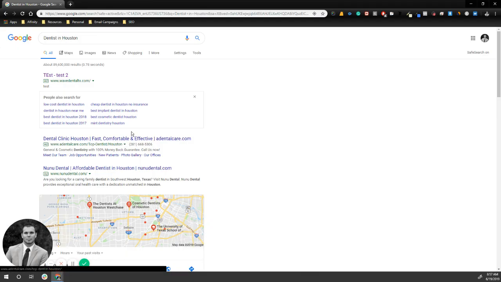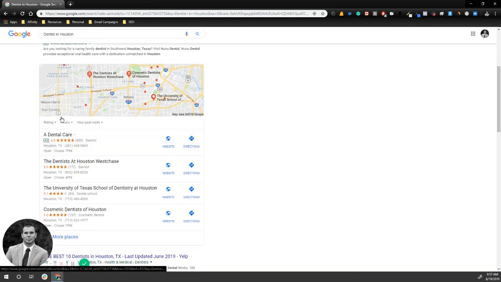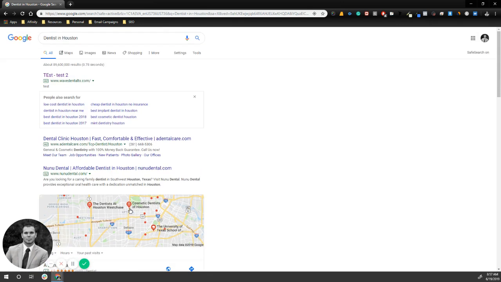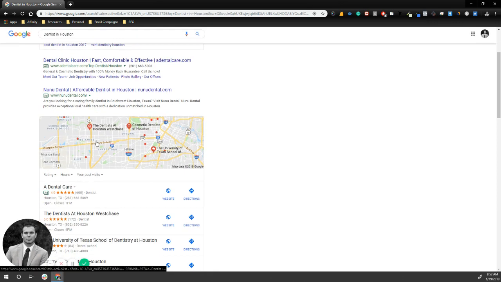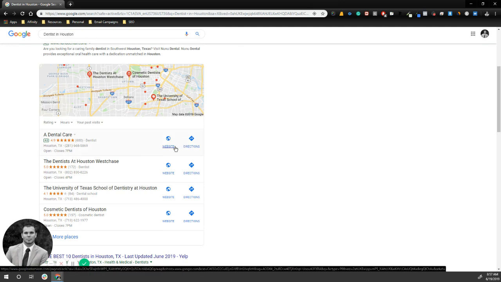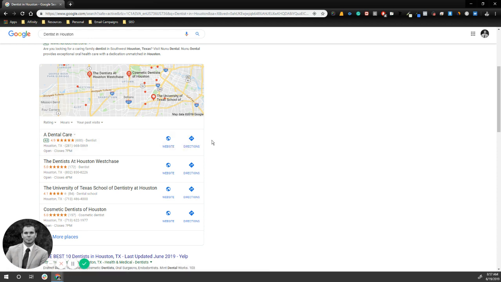So to dive in here, looking at the first section, this is going to be the local map pack, and this is the organic. This is what we're focusing on today. And I just did dentist in Houston for these keywords. So in the local map pack, the first thing I want to point out is on a desktop, because I'm viewing this on a desktop, you're going to see a few things. You got website, directions, but on a mobile device, a third icon pops up, which is extremely important. It's going to be a mobile phone for them to click to call.